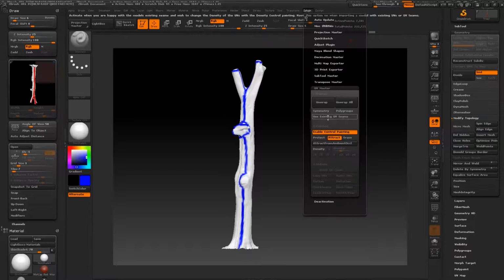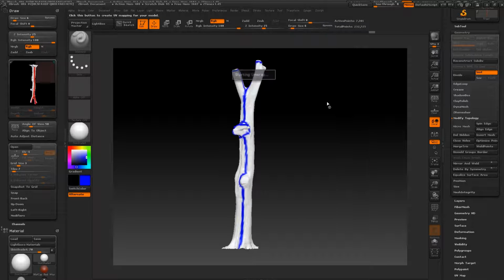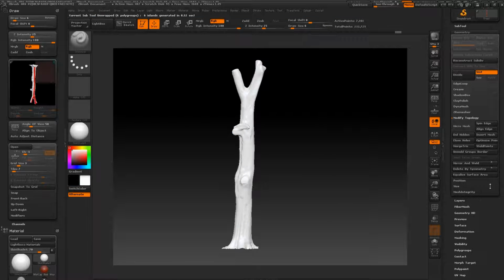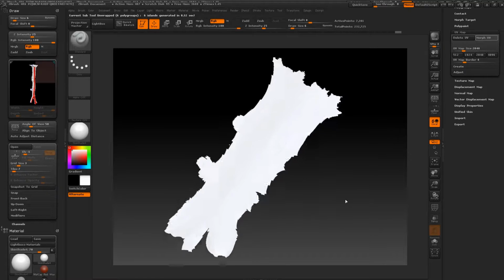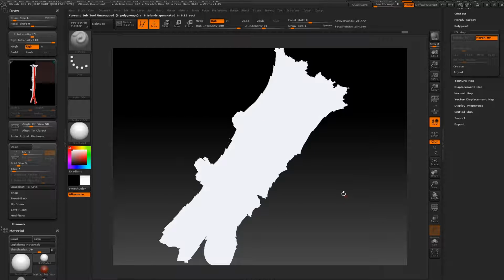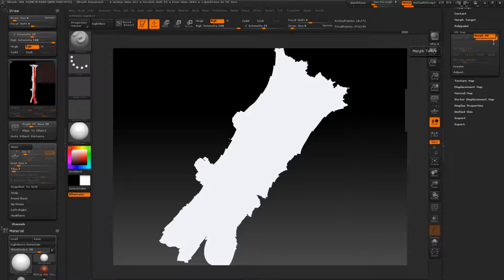So go back to ZPlugin, UV Master, unwrap. And now if we go to the UV layout, just Morph UV, we can see how the fragmented mesh is now in more of an even layout. If more time is spent on it, a better example can be done, but we can just see how we can realign the mesh.